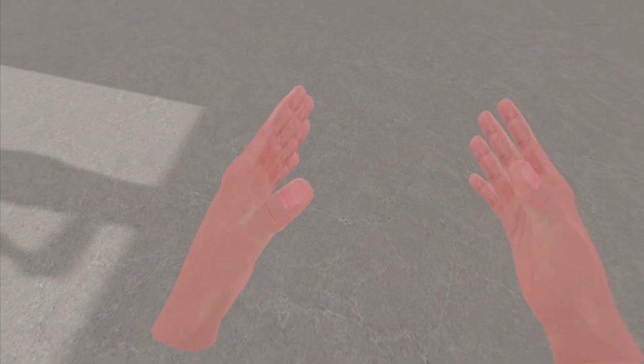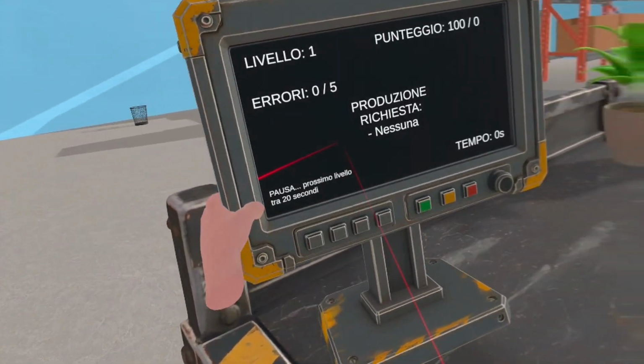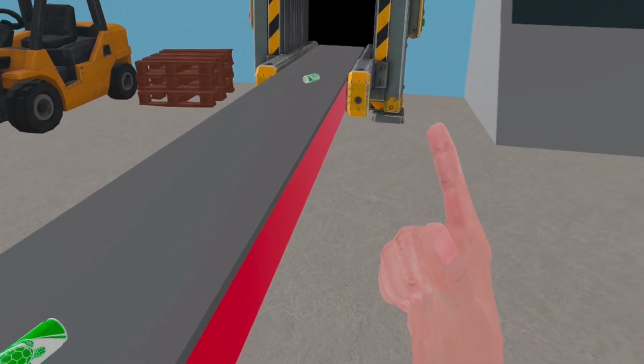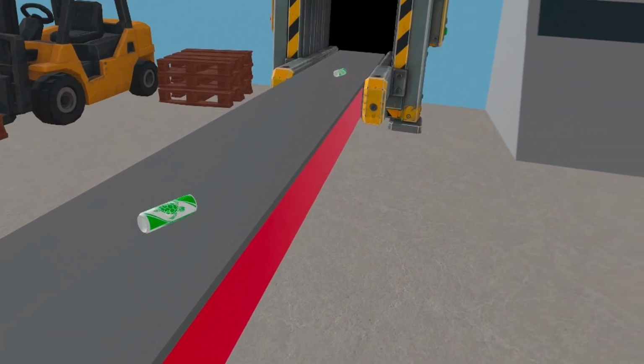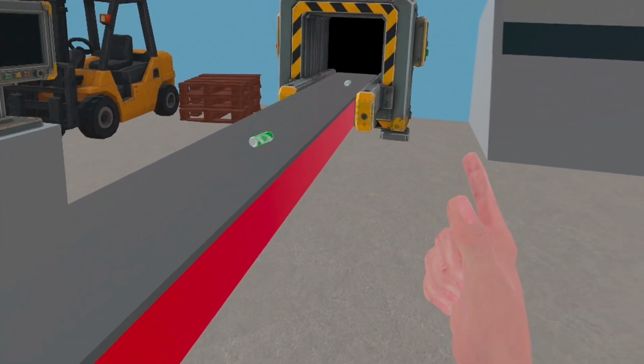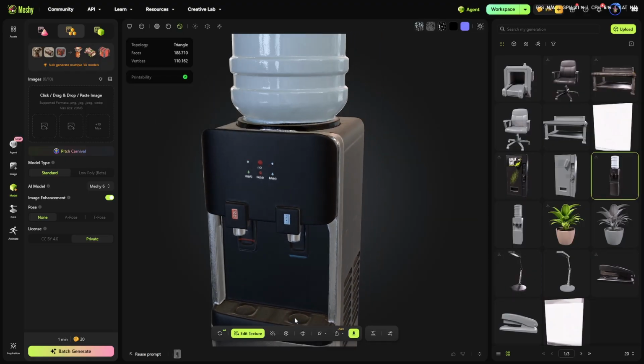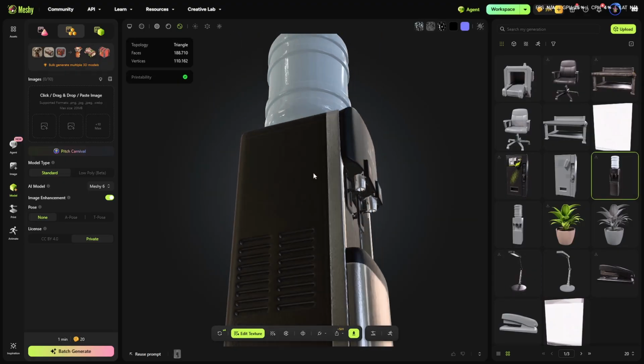Today I gave myself a challenge. Create a VR game using only AI-generated assets. This world and all the objects you see in it were not modeled by hand. I created these assets with AI, brought everything into Unity, and turned it all into a small VR game prototype.